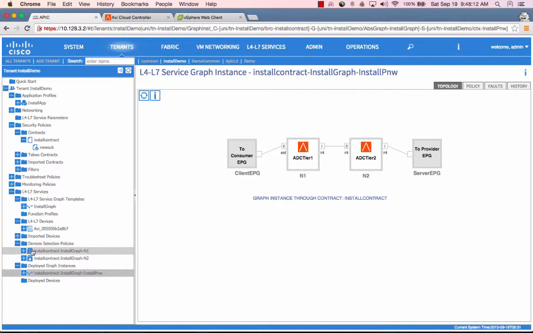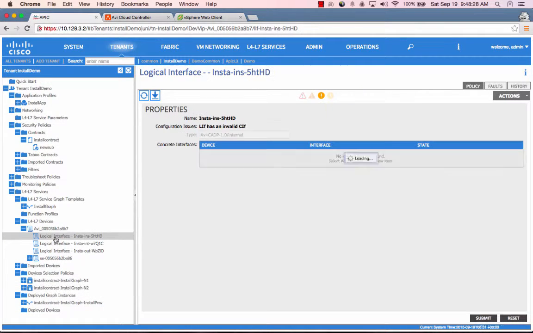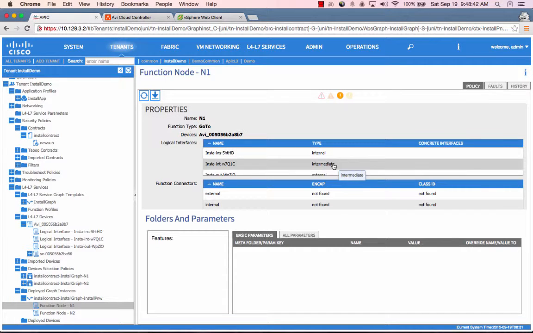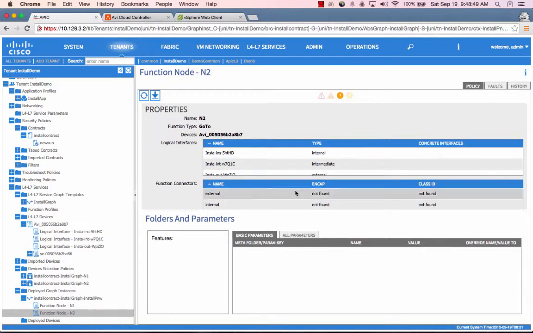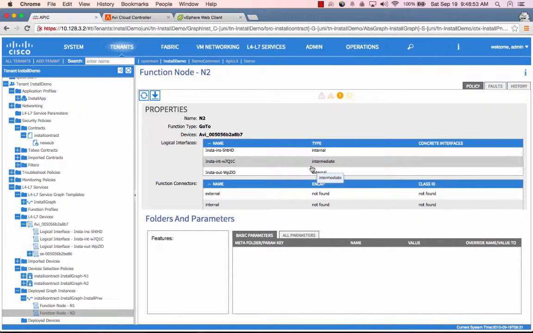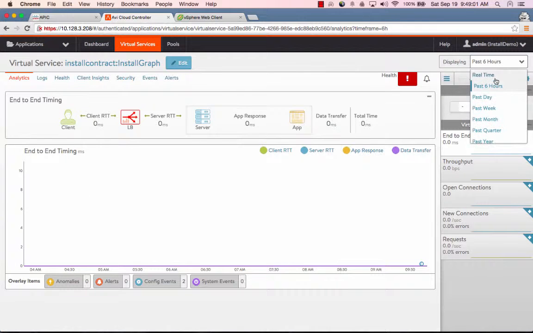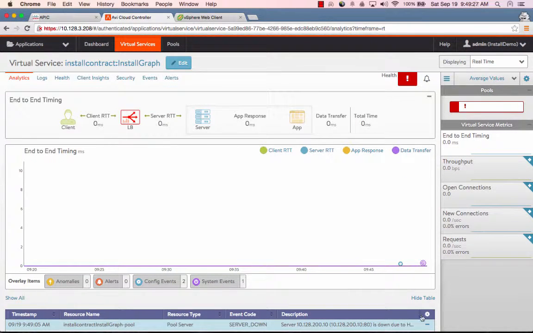Let's log in to APIC. As we deployed the service graph, we automatically created a device selection policy and Avi device under L4L7 devices. As this device is not ready, if we see the lift to shift mapping is not ready yet, it is saying it is invalid. But once the Avi service engine comes up and the virtual service turns green, it will be populated with appropriate values. Let's wait for the service engine to come up.